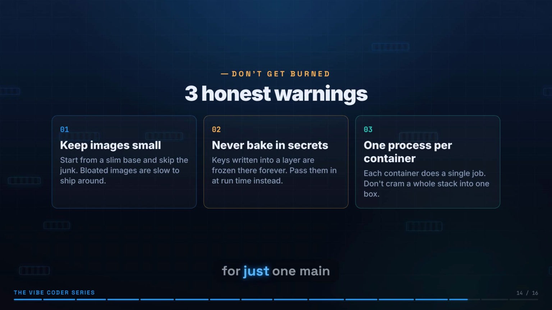And third, aim for just one main process per container. The whole model quietly assumes that each container does a single, focused job. Do not cram a database, a web server, and a background worker all into one box. Give each of them its own dedicated container. Respect those three simple rules, and Docker stays exactly the clean, predictable tool it was always meant to be.